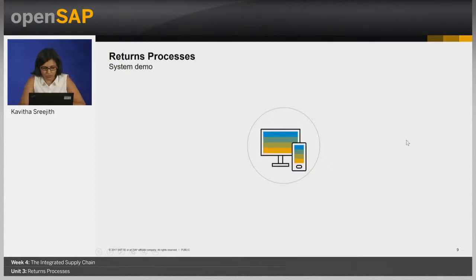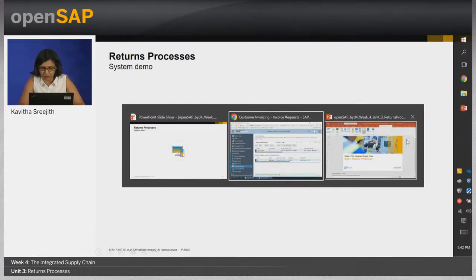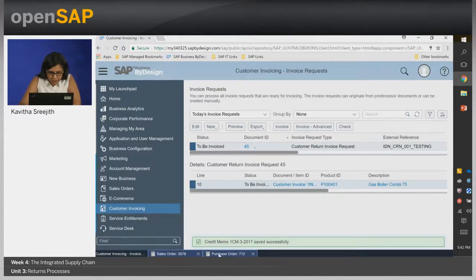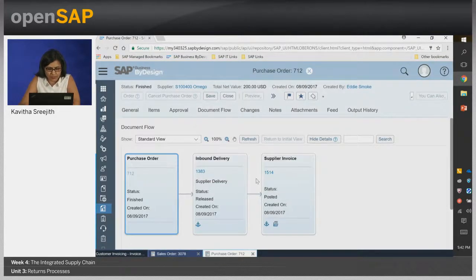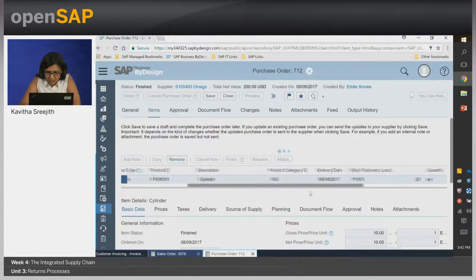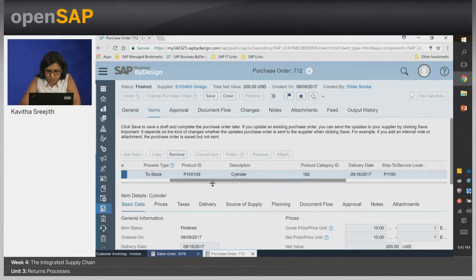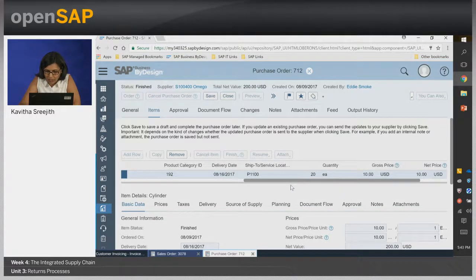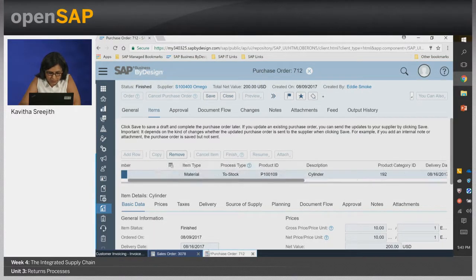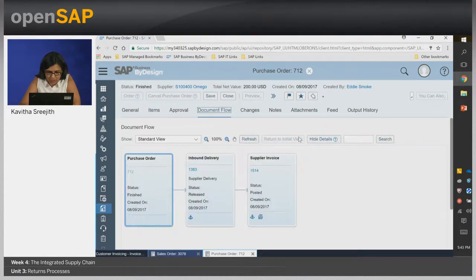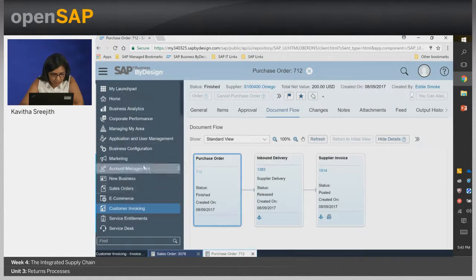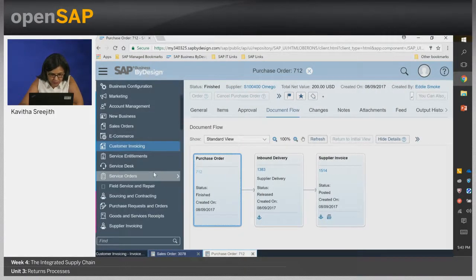Let's take a quick look at the system demo. What I have here is a purchase order which has been created already. In the purchase order, I purchased this particular item, the cylinder of P100109, with quantity 20. As you see here in the document flow, the inbound delivery and the supplier invoice are also created for it. Let's now take a look at how we can initiate the return to supplier.